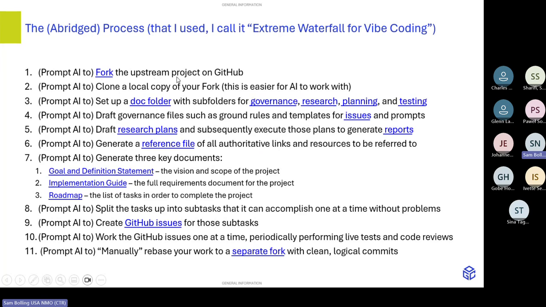I forked the upstream. I made a local copy, and I hope you notice another pattern here. AI did all this for me. It even recommended most of it. I would just ask it what to do next, and it would say, this is what I would recommend you do. And it navigated me through the steps, and I was just kind of consulting it, I suppose. And so, forked, cloned, set up a doc folder. This was a lessons learned.